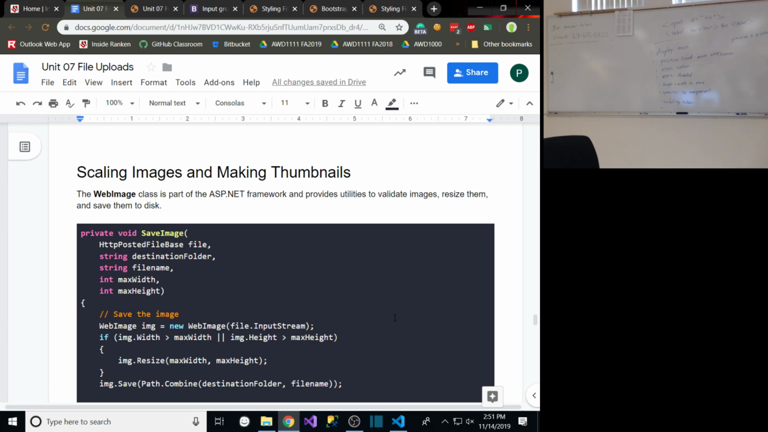Does that make sense? So as soon as I say new WebImage and give it the input stream, I can now access the width and height properties. That will tell me how big it is. So I can use that for validation, to say you can't upload a file bigger than this or smaller than that. But I can also use that to resize the image. The image has a method called Resize, and what I give it is two numbers, one a width and one a height, and it will resize it to fit in that box.